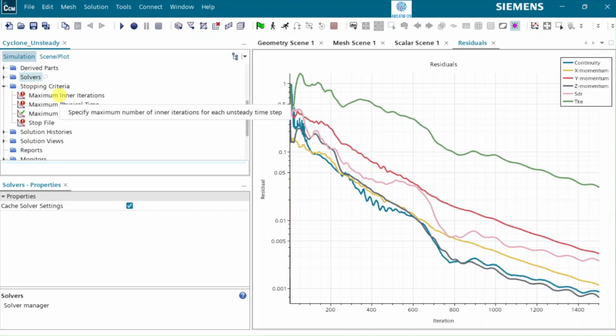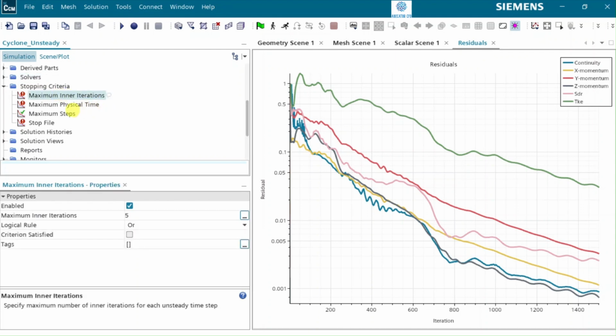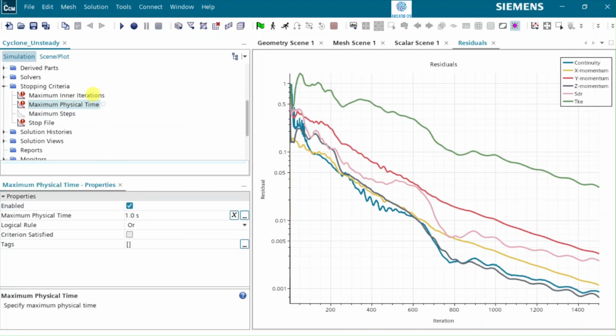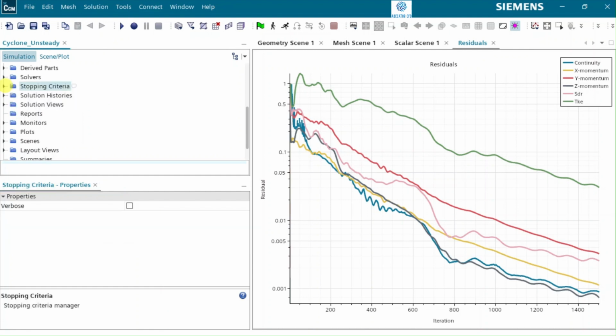Then update the stopping criteria. Deactivate maximum steps. Set maximum inner iterations to 8. And set maximum physical time to 0.5 seconds. Finally, under the solution history update settings, change the trigger to time step.